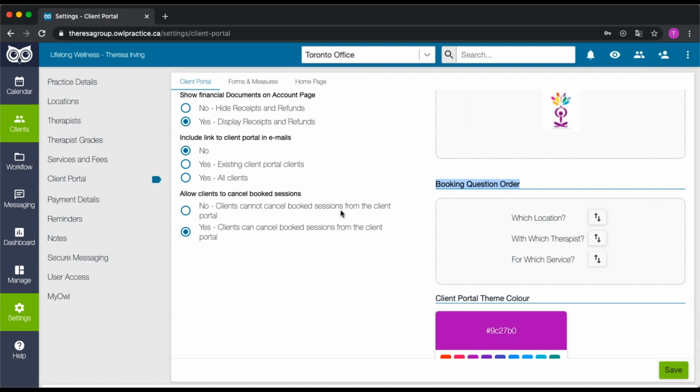Whenever you make changes to your settings here, just be sure to use the Save button at the bottom so those changes go through. The remaining settings available on this page are applicable to the client portal as a whole rather than specifically online booking. So we will not go over them in depth now, but if you have any questions about any of the other options or the rest of the client portal, feel free to reach out to us anytime.